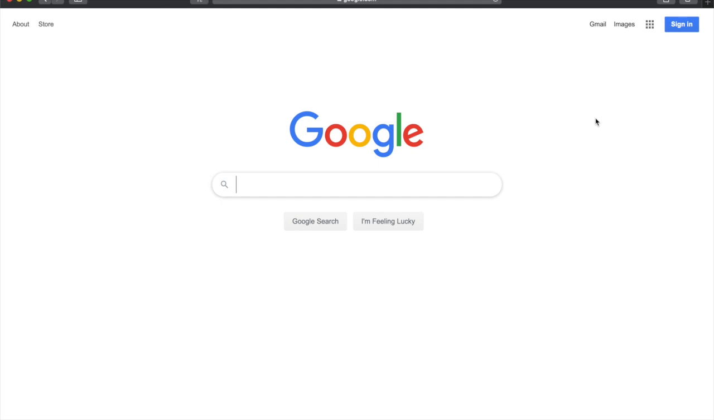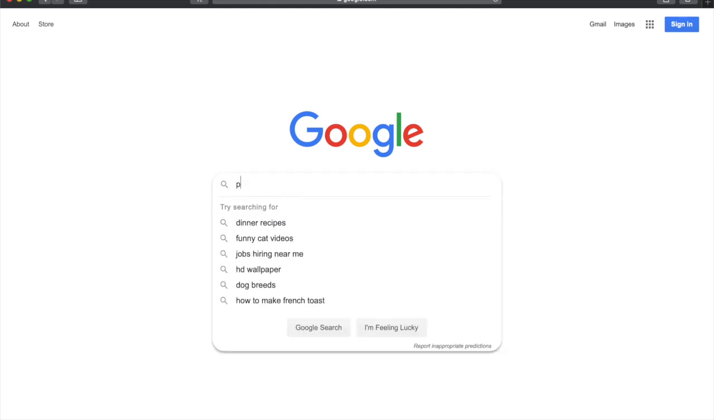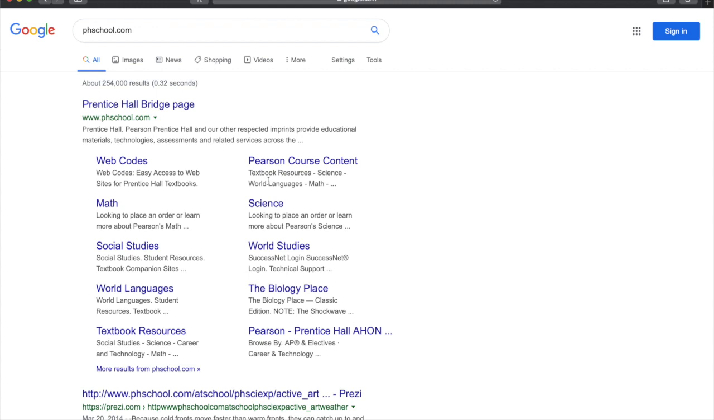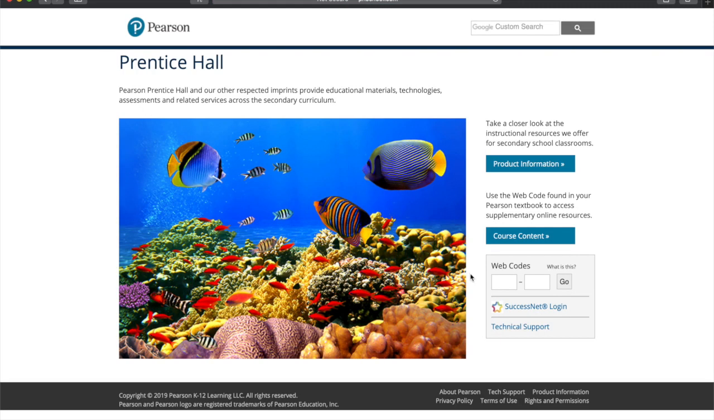In the Google search box, type in phschools.com. This will take you to the Prentice Hall Bridge page. At the bottom right corner, you will see web code. You need to type in CBP 3076 and go.